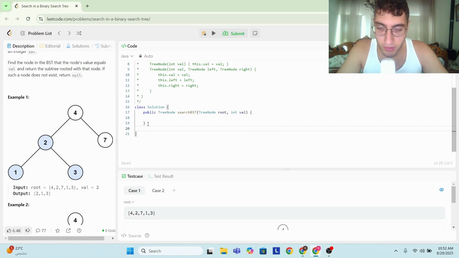First and foremost, we need to create our helper method, so let's do that. It's going to return TreeNode, so public TreeNode. Let's call it findValue. And this method is going to take two inputs, which are going to be a node, so TreeNode, and the int val itself.